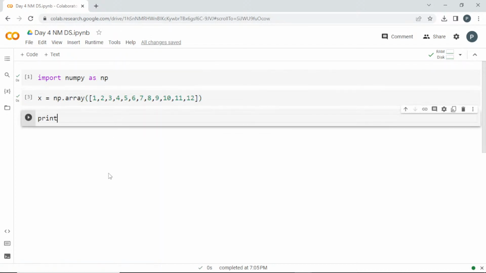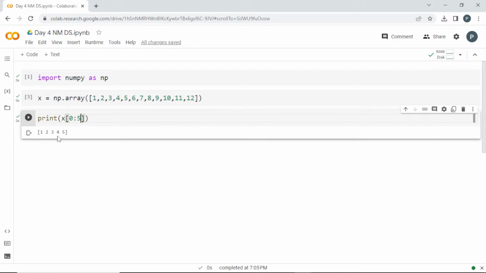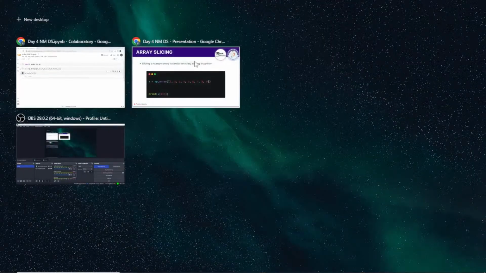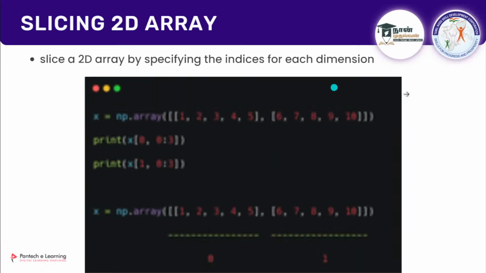If I want to slice it, I can start with the 0th index and end till the 5th one, so it will give till 4 here. So this is how you can slice an array. See here, till the 4th index, which means 0, 1st, 2nd, 3rd and 4th. This is how you can slice a one-dimension array. Now the question arises, how are you going to do a 2D array?